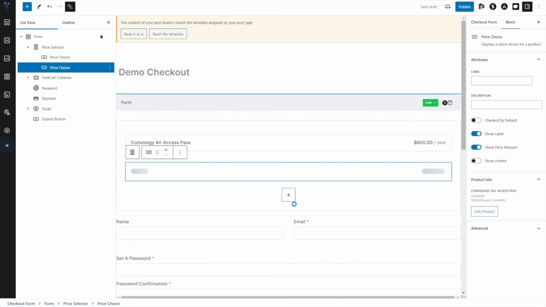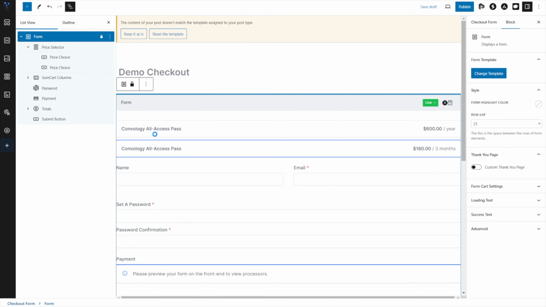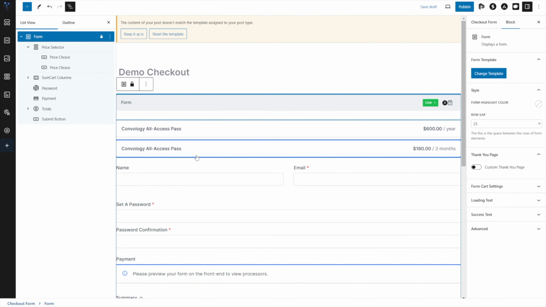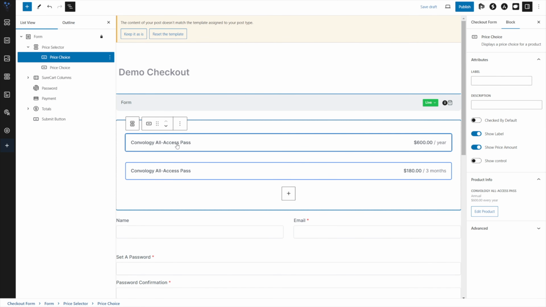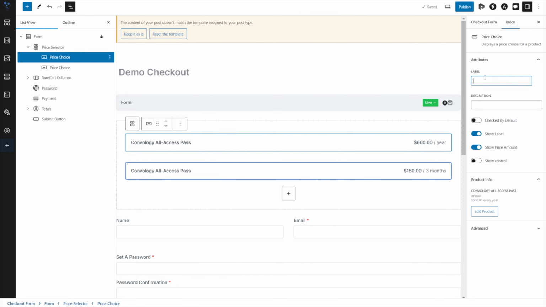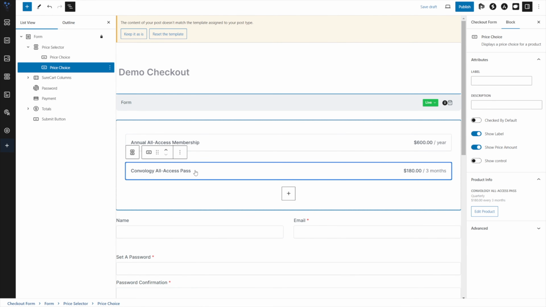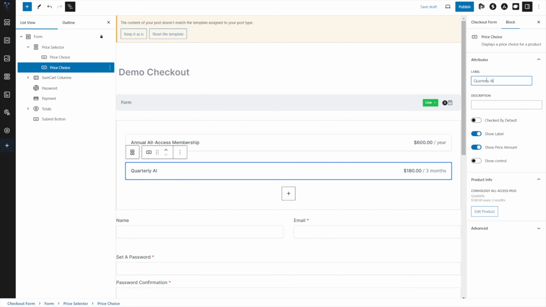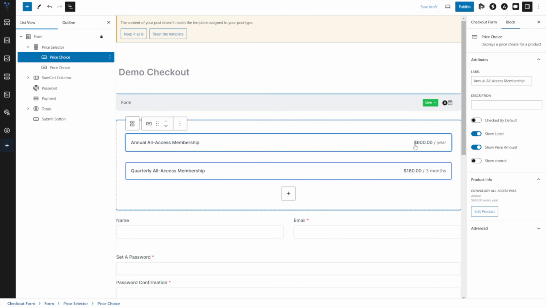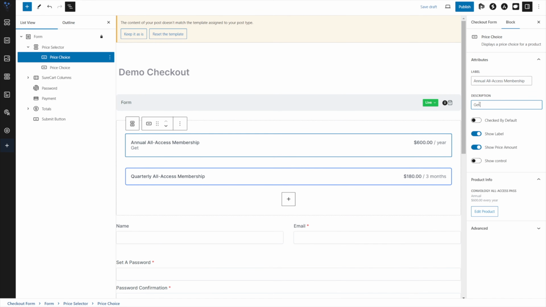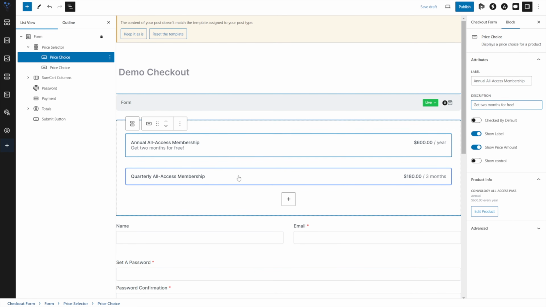You've got to select that there. So now I have my Convology all access pass, both price options. But here's what's really neat. You can select each of the individual options and change what they say. So for this first one, on the right-hand side under attributes, I can change this to something like annual all access membership. And then I can select the option below it and write quarterly all access membership. And then let's say I wanted to highlight the fact that you save if you purchase annually. I could say get 2 months for free, something like that. And that is how you build a price selector.